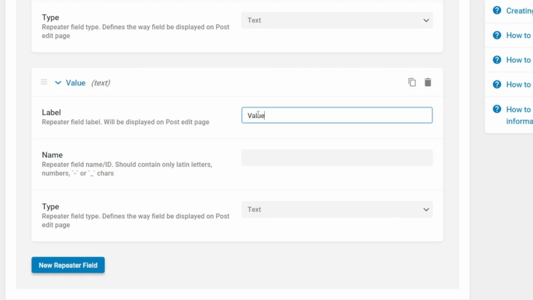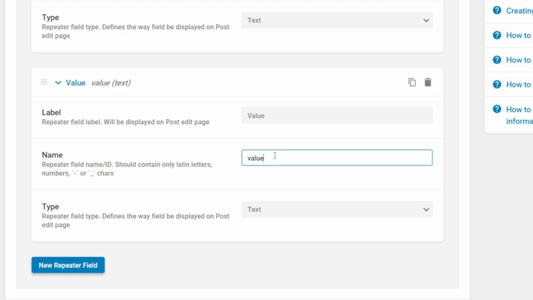Now, the next repeater field, we're just going to call this value. And this is where we're going to put the nutritional value in. Now, because we're not working with just numbers, we're going to be working with the actual value. In other words, it's going to be like milligrams, grams, those kinds of things. We don't know what people are going to use. We're going to leave this as a text field just to make life easy. So that's going to be perfectly fine as a text field.